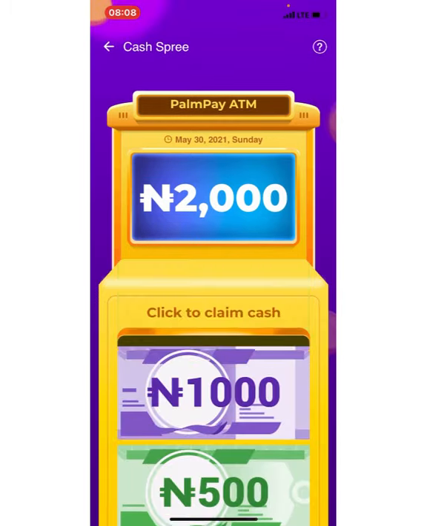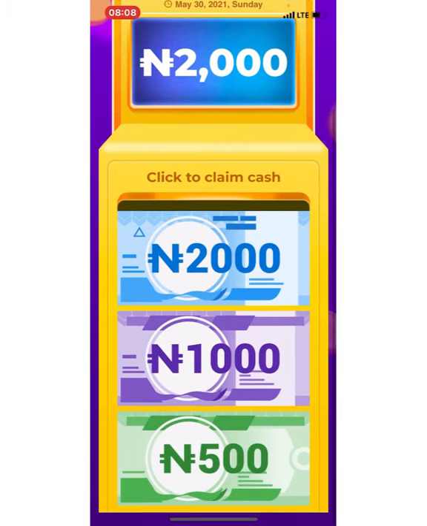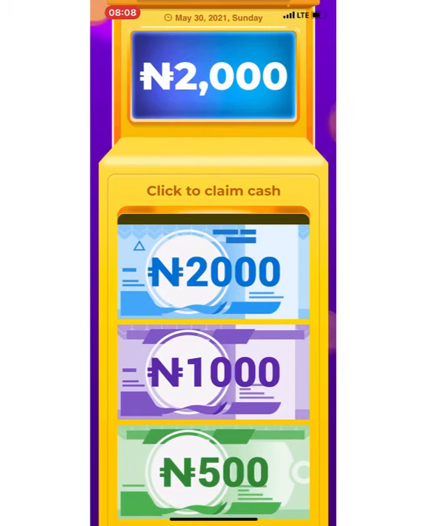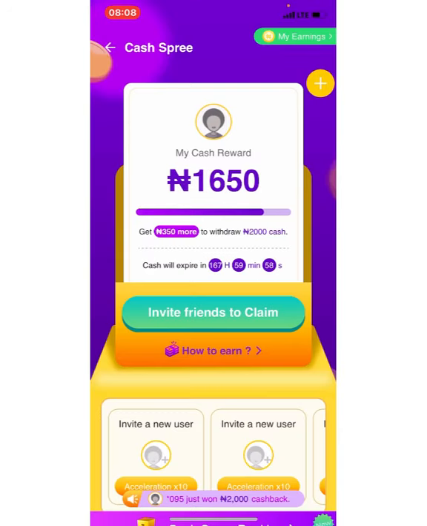So once you click on withdraw cash, don't make that mistake. You see 2000, 1000 and 500. All you need to do is click on 2000. So once you click on 2000, automatically you'll be given 1650 naira.